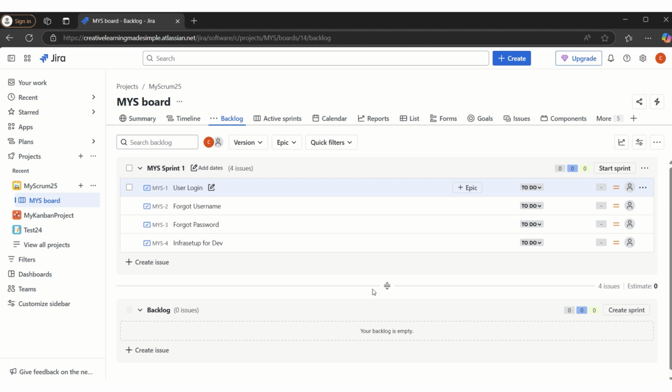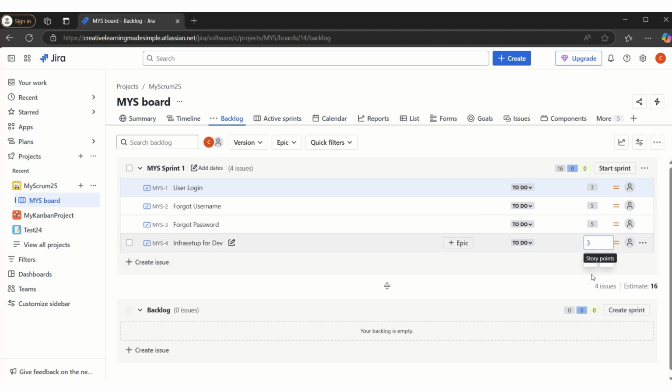And what we will do is maybe assign some story points. Let's say user login is three story points and forgot username is five. We say okay. Then forgot password is also five and infra setup is also three story points. So once we have assigned these four stories and placed the story points, it is showing to do as 16, which is basically a sum of the story points: 3 and 5 and 5 and 3. So these 16 story points are the to do work for the team.